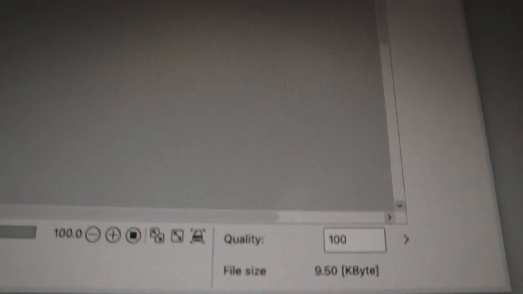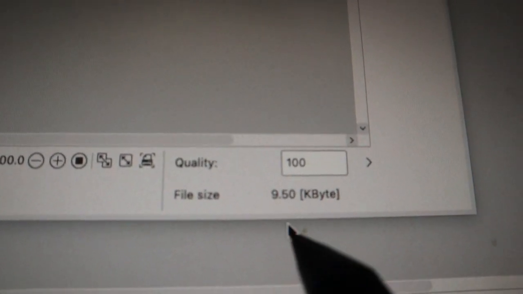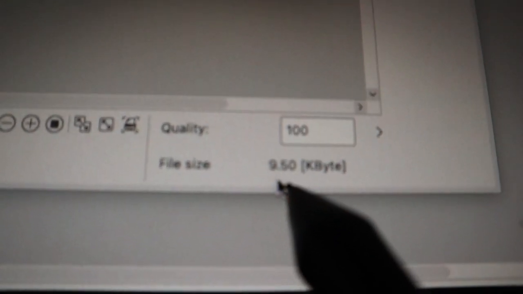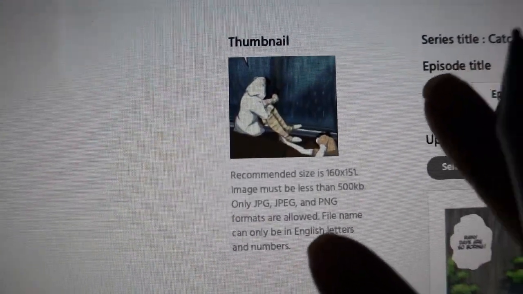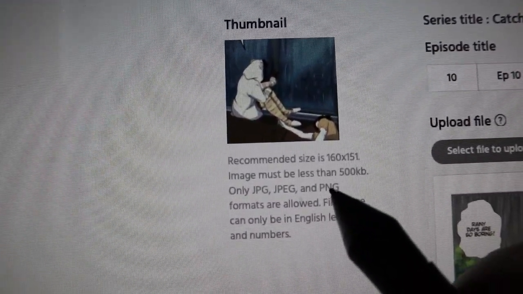Now we can see the current kilobyte file size and it's 9.50 kilobytes. How many kilobytes do we need to stay under? We need to stay under 500 kilobytes, so we're good. We're good. You see, we had to stay under 500 kilobytes. How many kilobytes are we at right now?